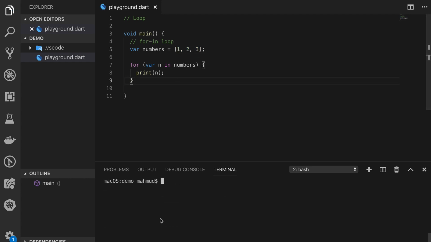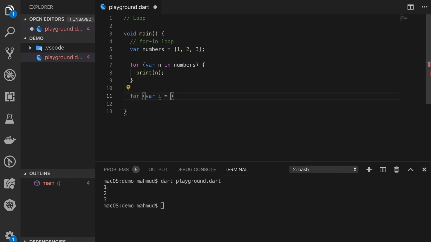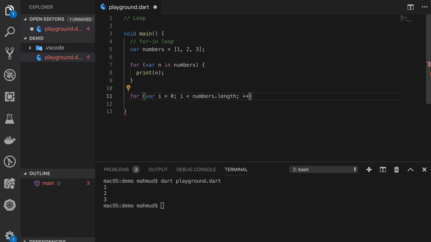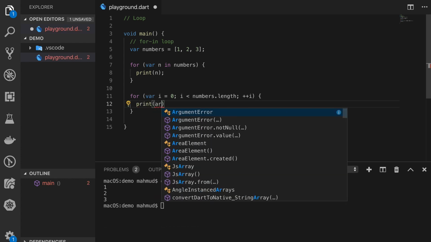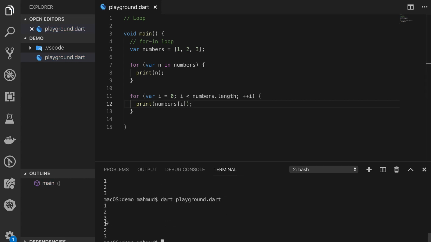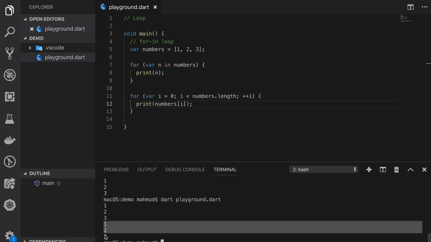So if I run this program, you see it is showing 1 2 3. So this is the for in loop. If we want to use this array with the standard for loop, we can do that also. For example, for var i equals 0, i less than numbers dot length, then plus plus i, and here print numbers[i]. If I run this program, you see in this case 1 to 3 is again printed because we are using the standard for loop.